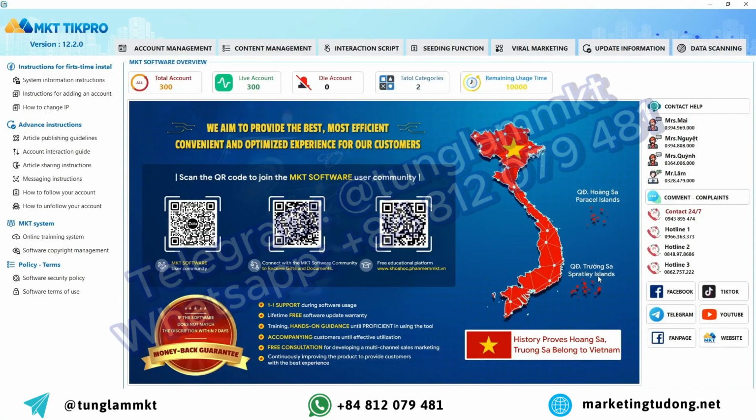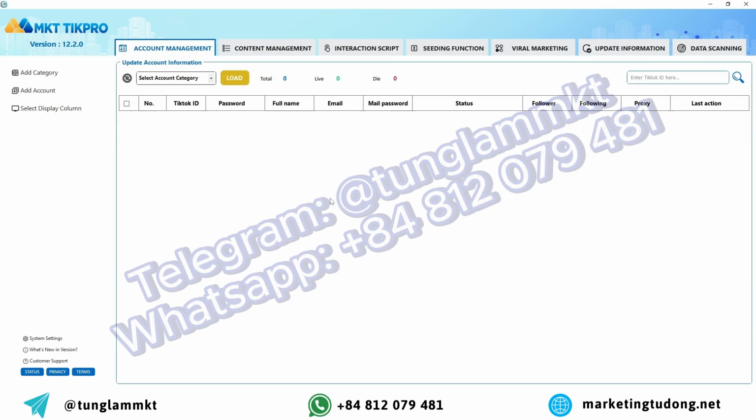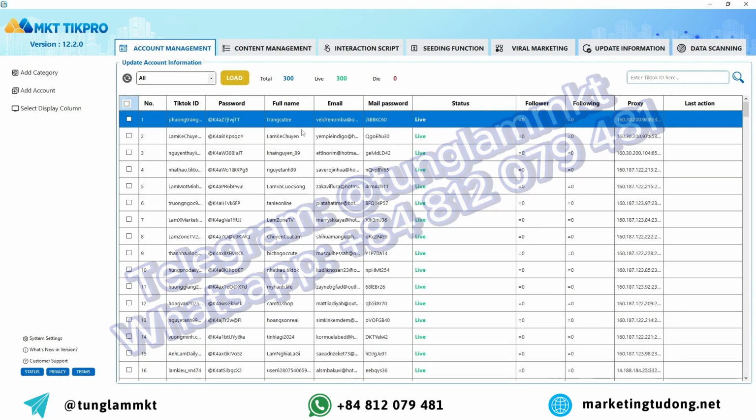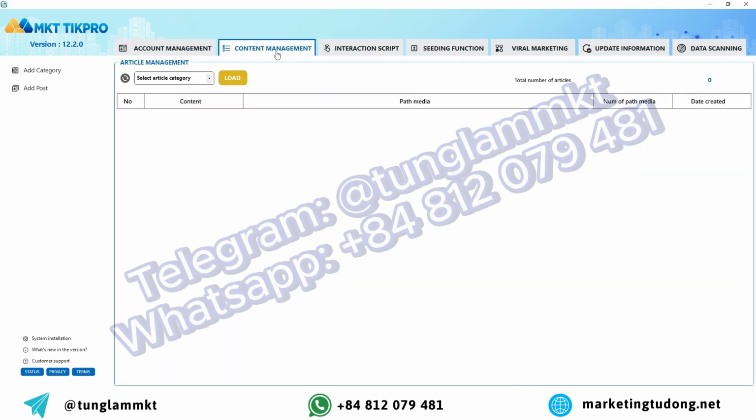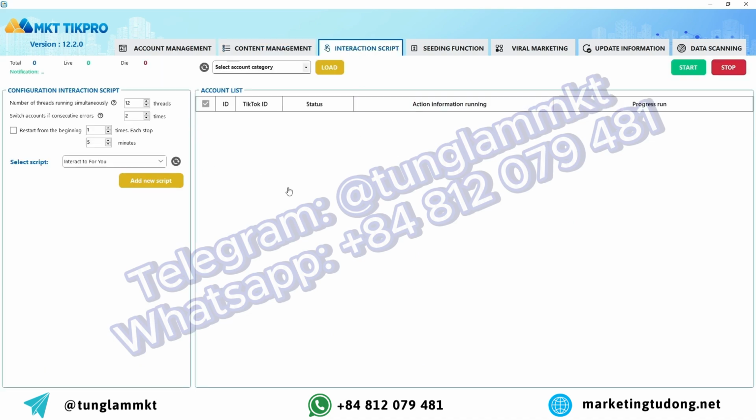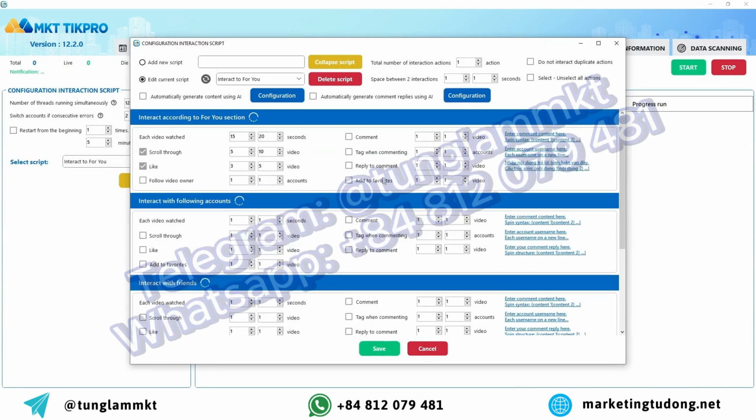Before we dive into the step-by-step actions, let's take a quick overview of what MKT Tik Pro has to offer. This all-in-one TikTok automation software is packed with 6 powerful features to help you grow faster and smarter. First, account management. Easily control hundreds of TikTok accounts from one dashboard. Next, content management. Bulk upload videos, update bios, and edit profiles with ease. Then we have interaction script, auto-like, comment, and simulate real user behavior.